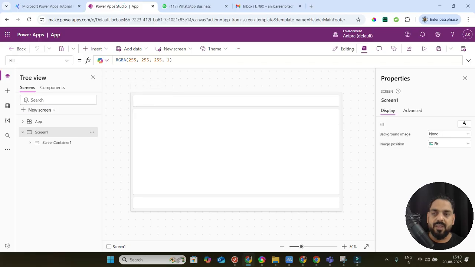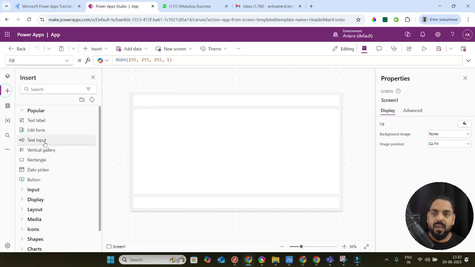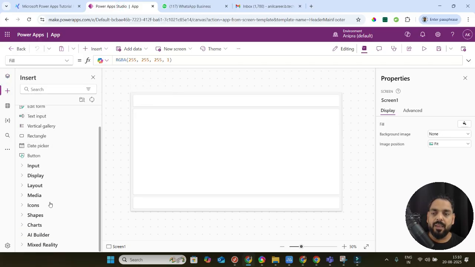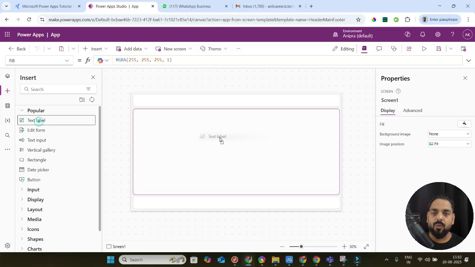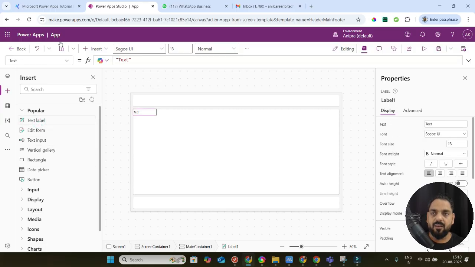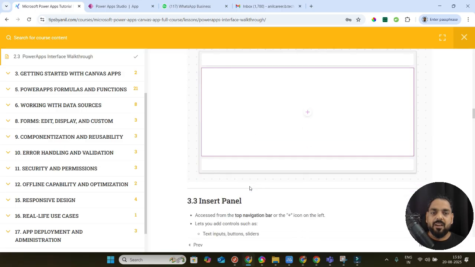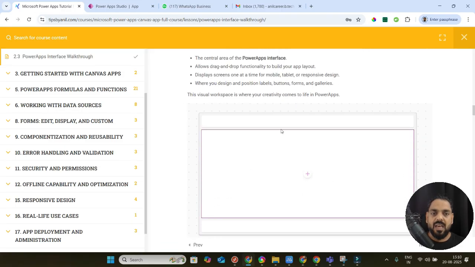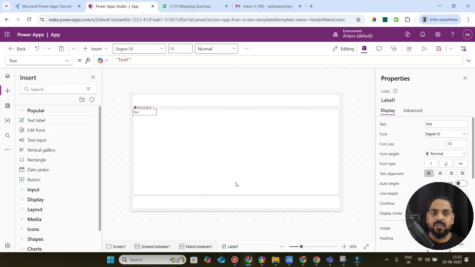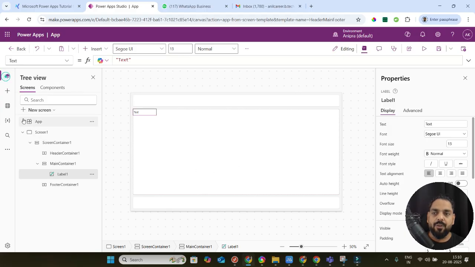I'll show you. If you click over here, you can see all the controls. You can drag and drop the controls on the screen. Now it is saying canvas workspace. So this is our workspace, and if you want, you can add a new screen also.